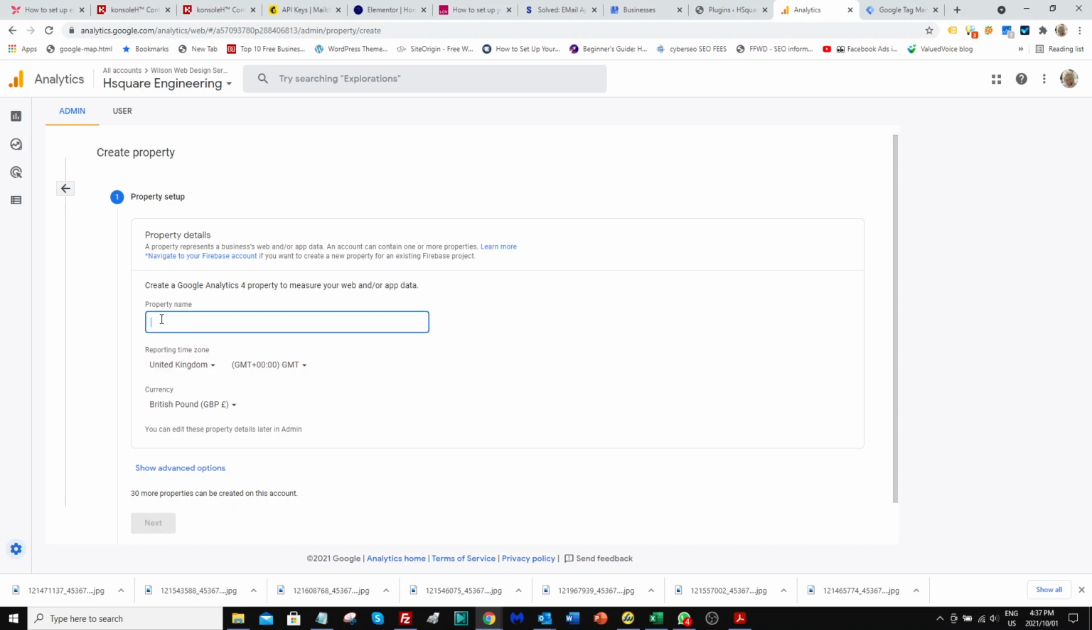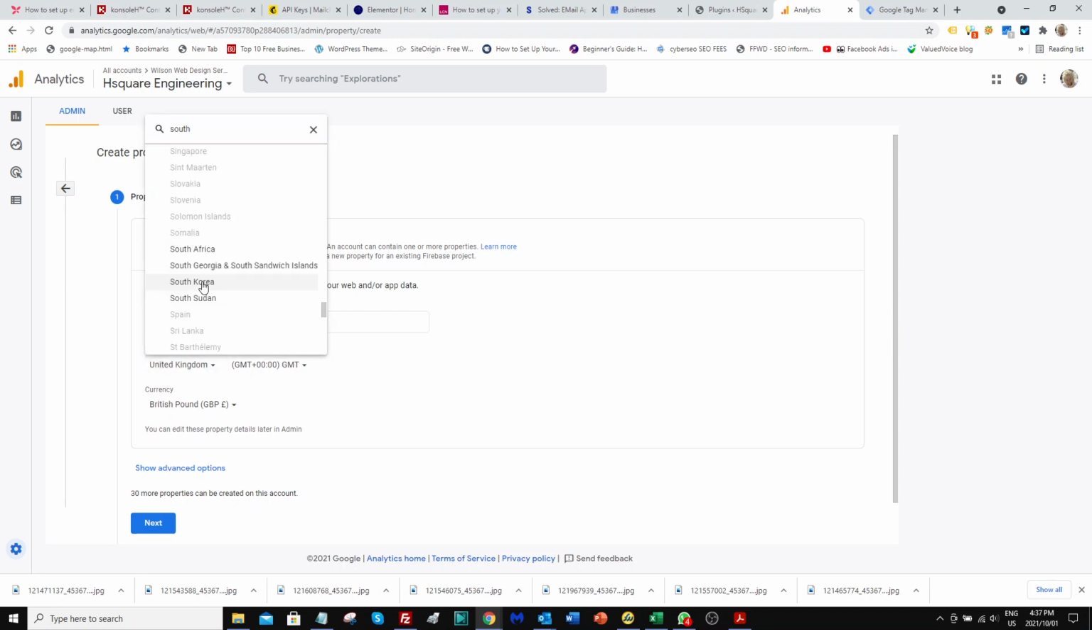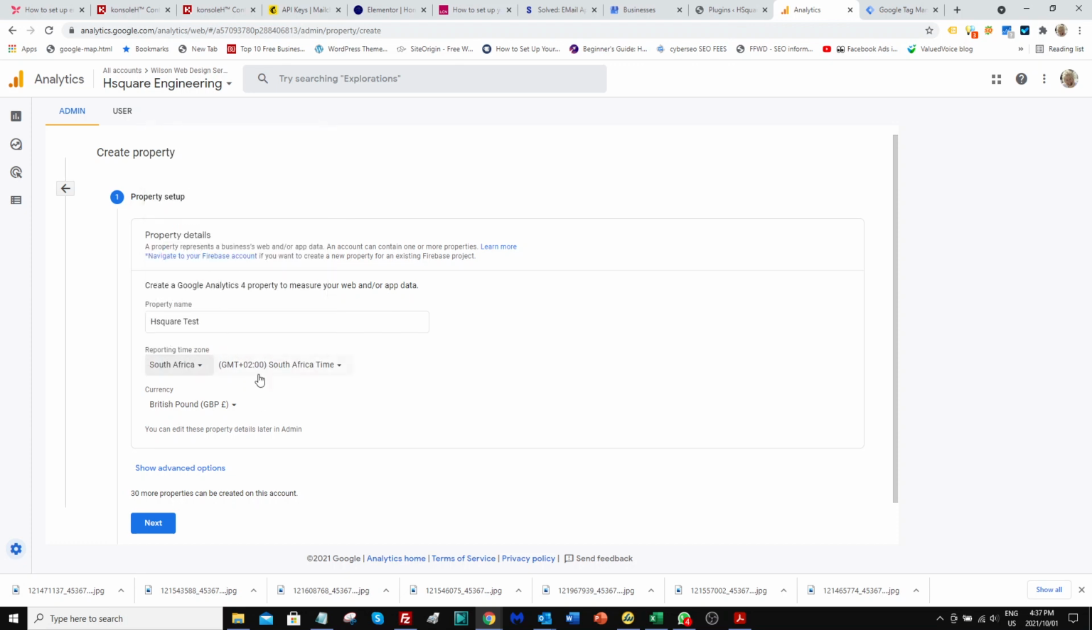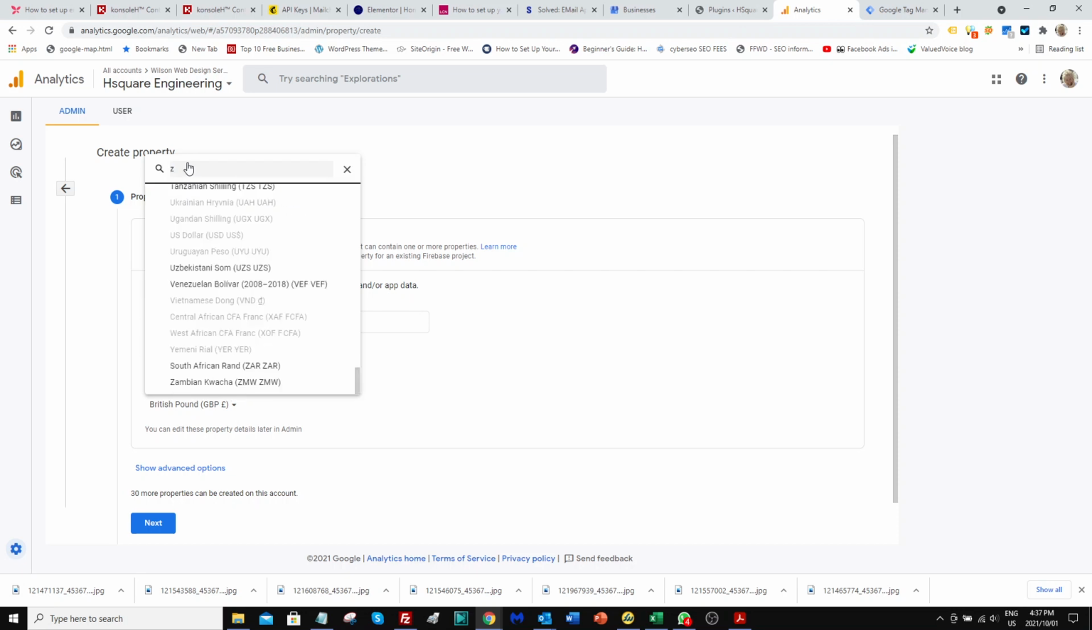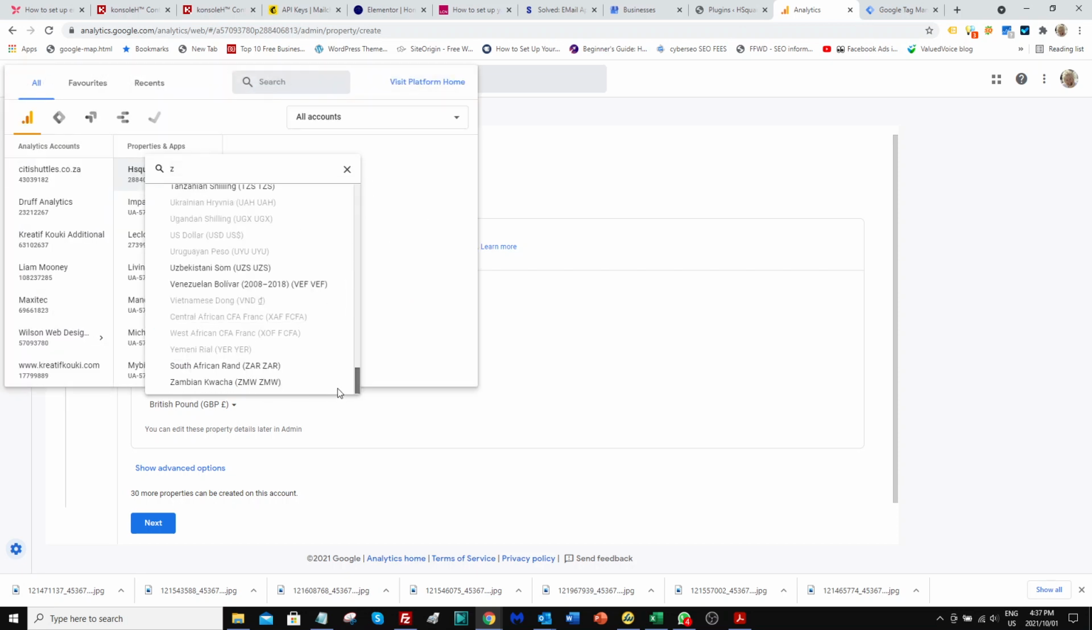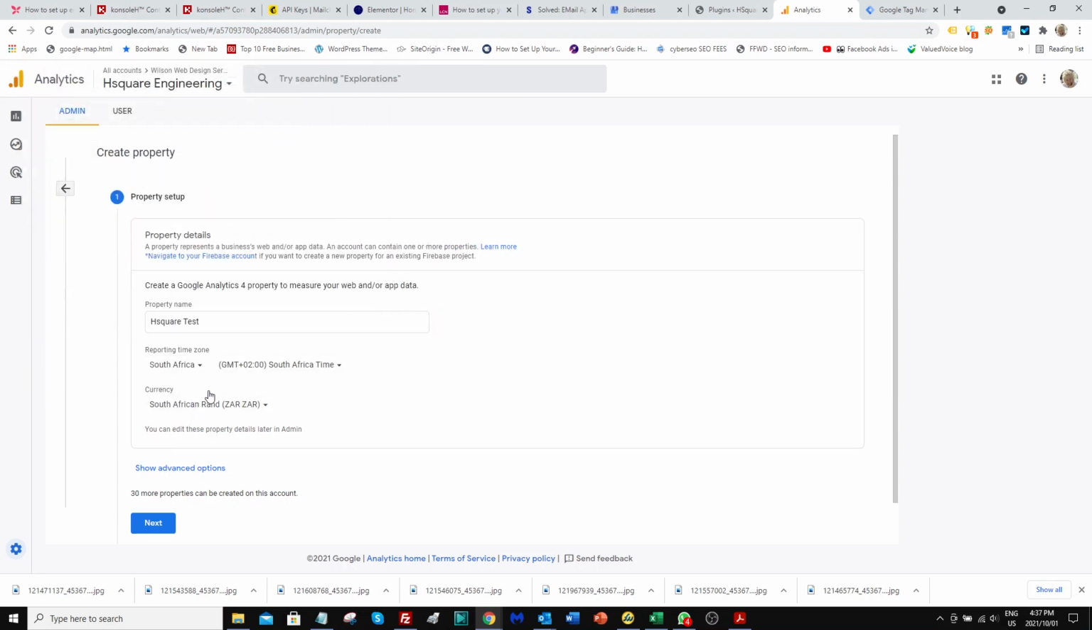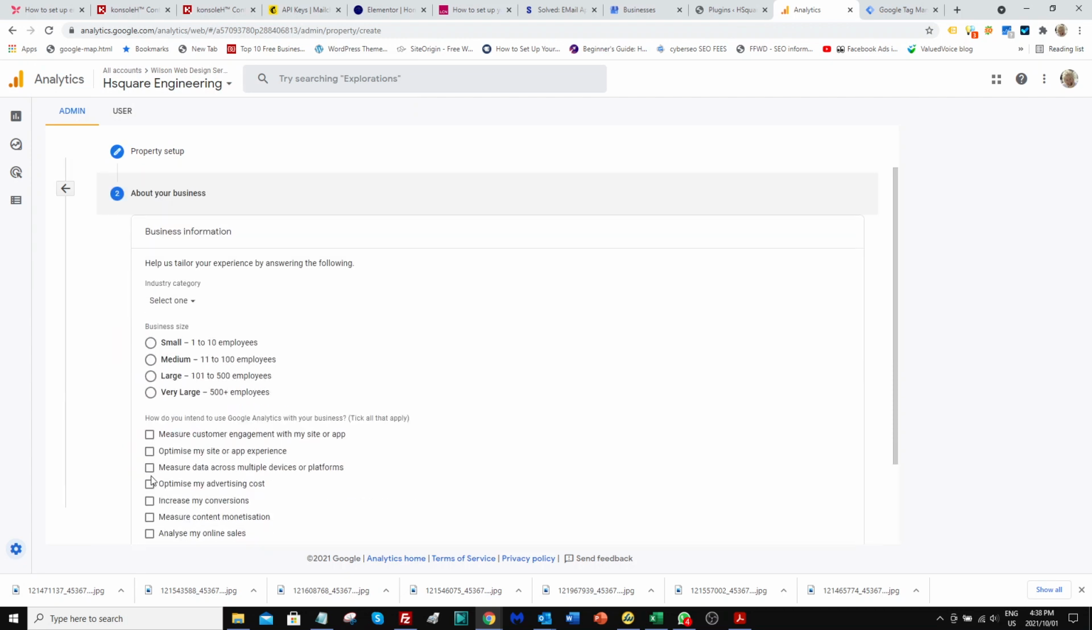So over here, I'm going to put my property name. In this case, it's going to be a test site that I'm working on, and I'm just going to put H square test. I'm going to put here South Africa as the country. You can put whichever one relates to you. Over here, the South African time is +2, so I've got that. That's standard there. And down here, I want to use the currency as South African rands. I come down here, there is South African rands. Come back to my section and go to next.